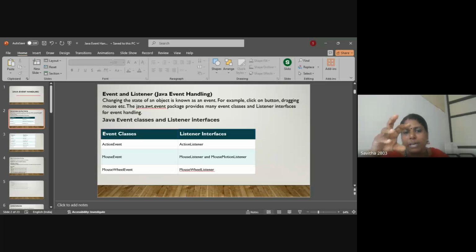These are the event classes which support the events or actions that happen inside the class or using the GUI components. Then after clicking on this button, what will happen? There is an action listener interface. That action should be listened to, and appropriate actions should be performed using listener interfaces. For a button click event, that is action listener. For a mouse event, it should be a mouse listener, mouse motion listener, or mouse wheel listener. These are the set of listener interfaces we use.